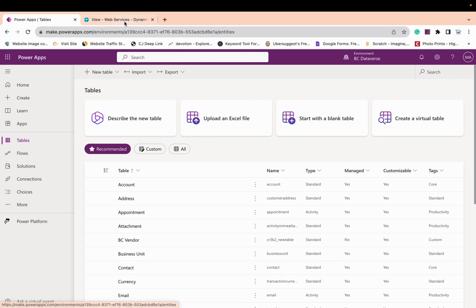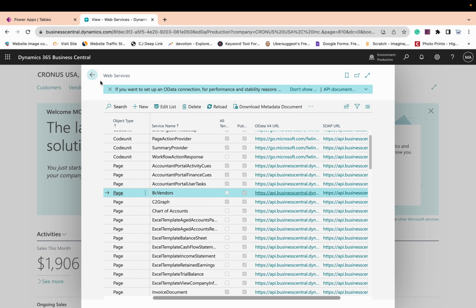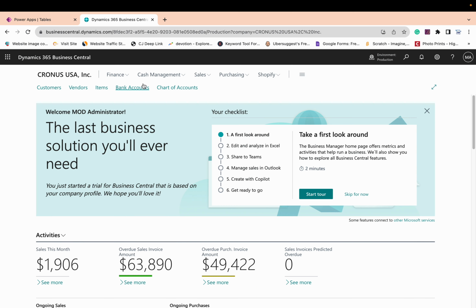Now let's understand the second thing. The second thing is to configure the Dataverse in Business Central only.